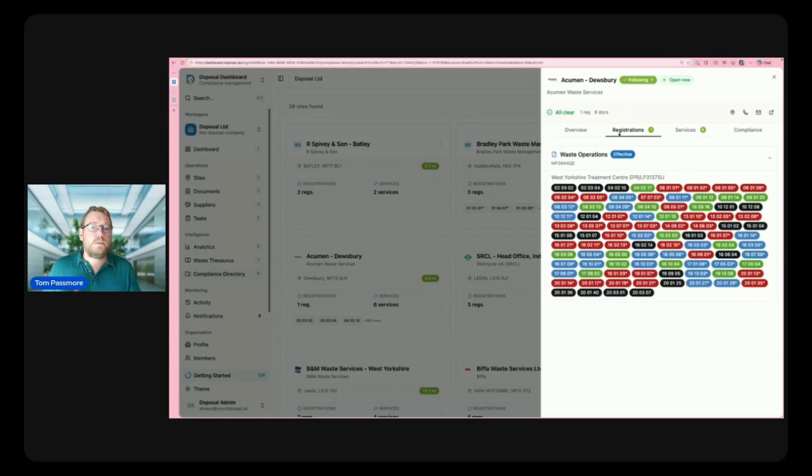But these EWC codes are not from their permit themselves, because that could just be generic operations. This is waste that they have received, from Waste Data Interrogator. So this gives us more information.